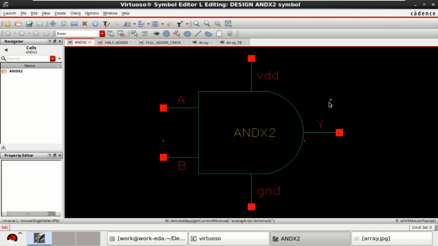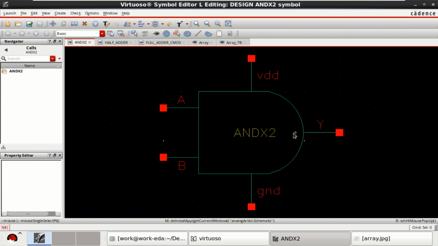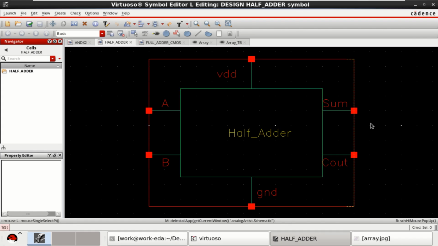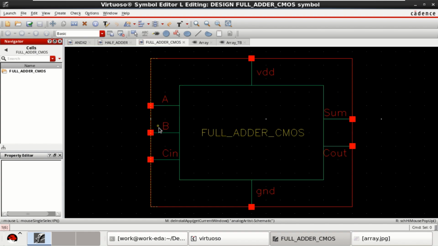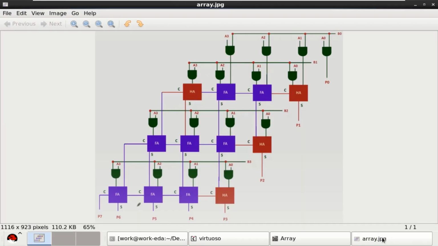I have already created the designs that are required to implement this array multiplier: AND gate, half adder, and full adder. These are the three components which are required to complete the design. The AND gate has two inputs, the half adder has two inputs and sum and C out, and then a full adder with A, B, C in as the inputs, and sum and C out as the outputs. All the three designs are placed to complete this design.